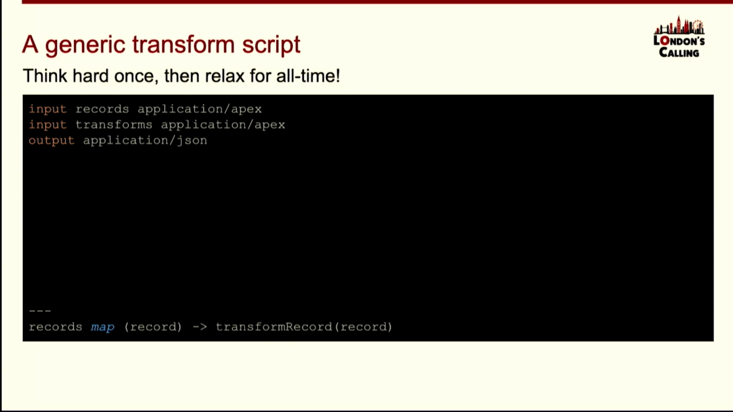So what this generic transform script looks like is it's taking those two inputs that we were expecting, the records and the transforms, and it's going to output some JSON because we don't know what the target object's going to be. Kind of as we'd expect, the thing that it's returning below the 3 dashes is the records that were input with a map function applied to it that transforms all the records. So far, fine. How does it transform all the records?